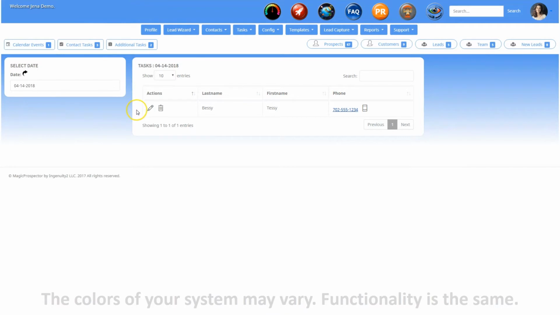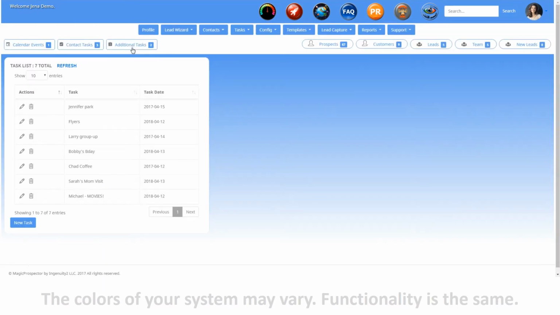Additional tasks are tasks that aren't tied to a particular contact or are not normally part of your team's sales process, but may be necessary in delivering a superior sales experience. Go to your Tasks tab and select Additional from the drop-down menu. Here you can create and manage all of the additional tasks in your system. You can increase or decrease the number of entries on each page by using the drop-down.